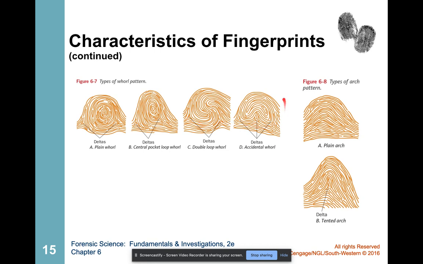And now we have the most rare form of fingerprint, which is called the accidental whorl. In an accidental whorl, we have 3 triangular areas, those 3 deltas. So the deltas are really important for us to help figure out not only the type of fingerprint, but a subset of a type.